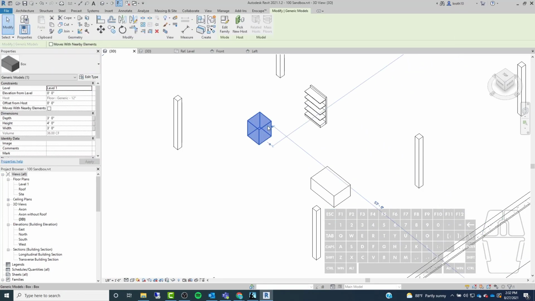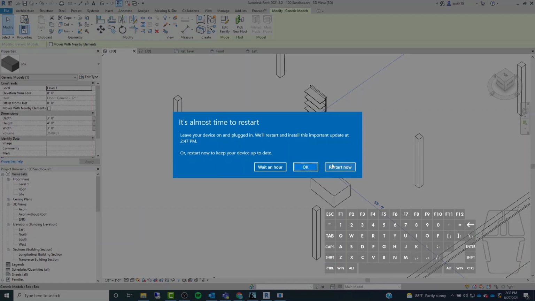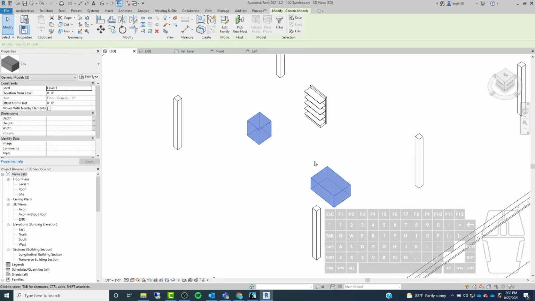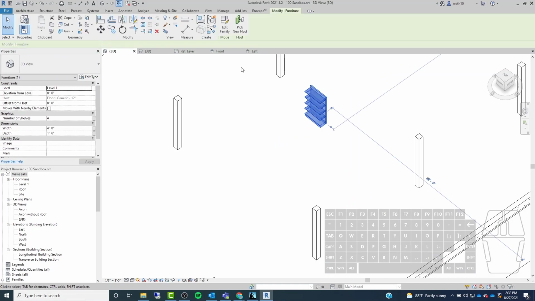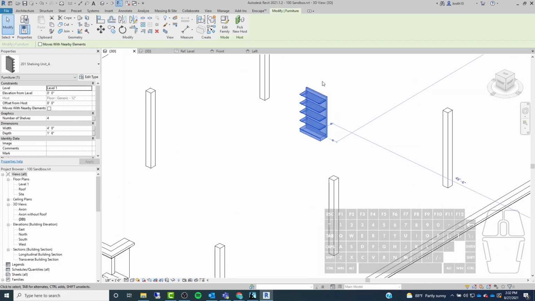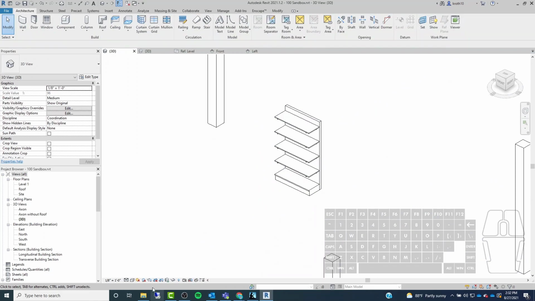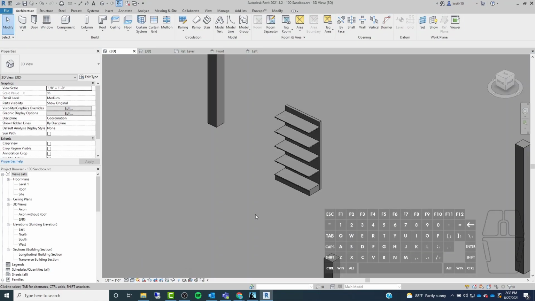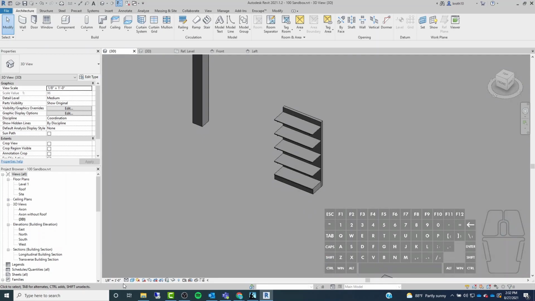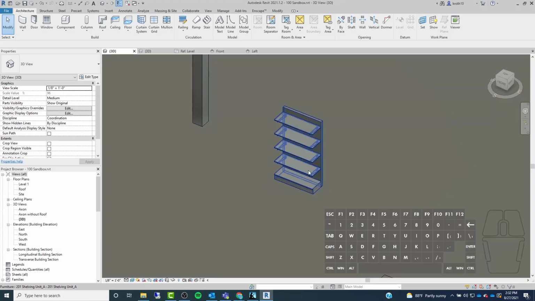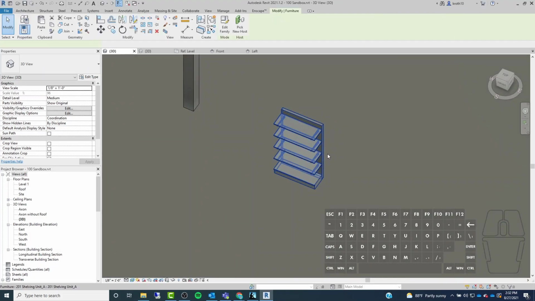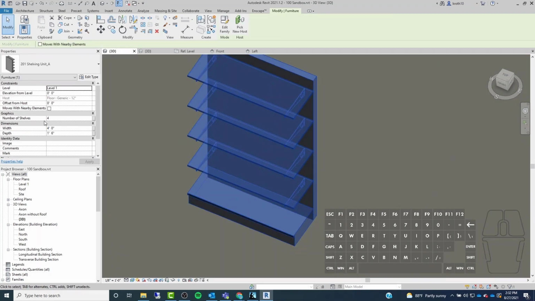If you still have these boxes, you can just select them to delete them. No, I do not want to restart. All right. So there's my shelving unit. And you can see it looks pretty good. Let me switch to a shaded view so we can see a little bit better, maybe realistic. Okay. So you can see we have a few parameters here. We have a width and a depth as instances that we can control.